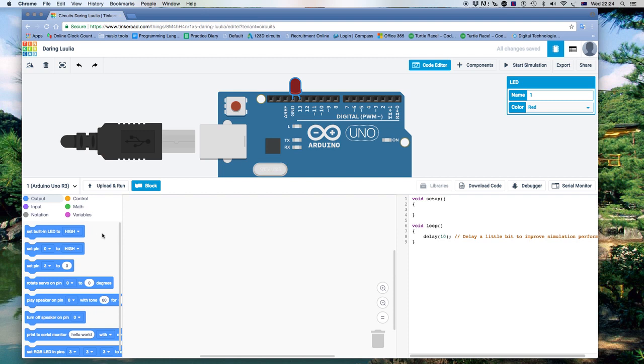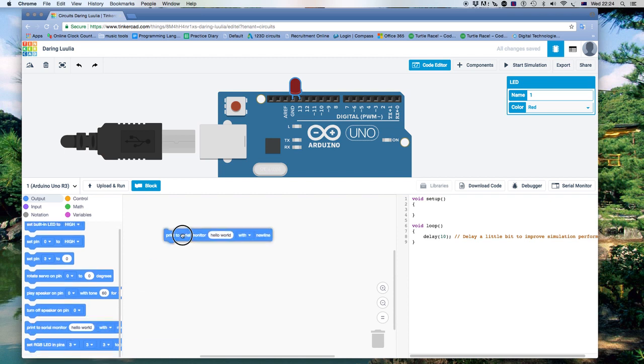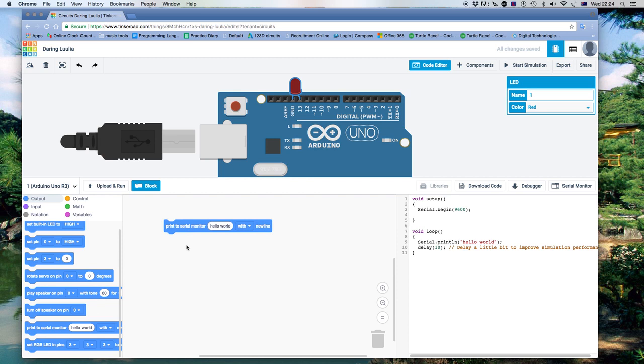Alright. What I want to do is have an output, and I'm just going to drag that to the stage. And I want to output in the serial monitor, and it says Hello World with a new line. You'll notice that this section actually came in here. Hello World with a 10 millisecond delay. So if I play that now, that light won't come on, and I now have to go upload and run.